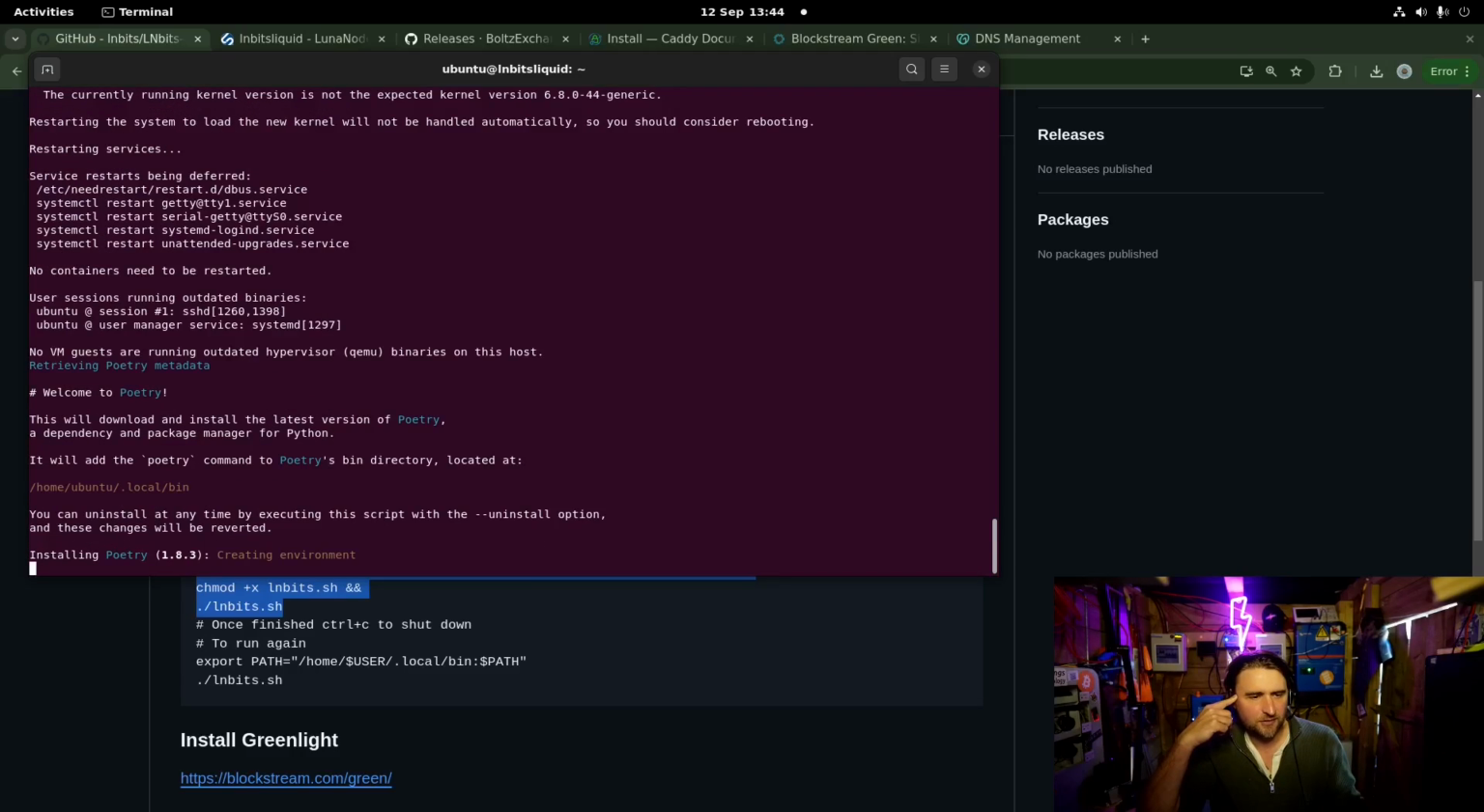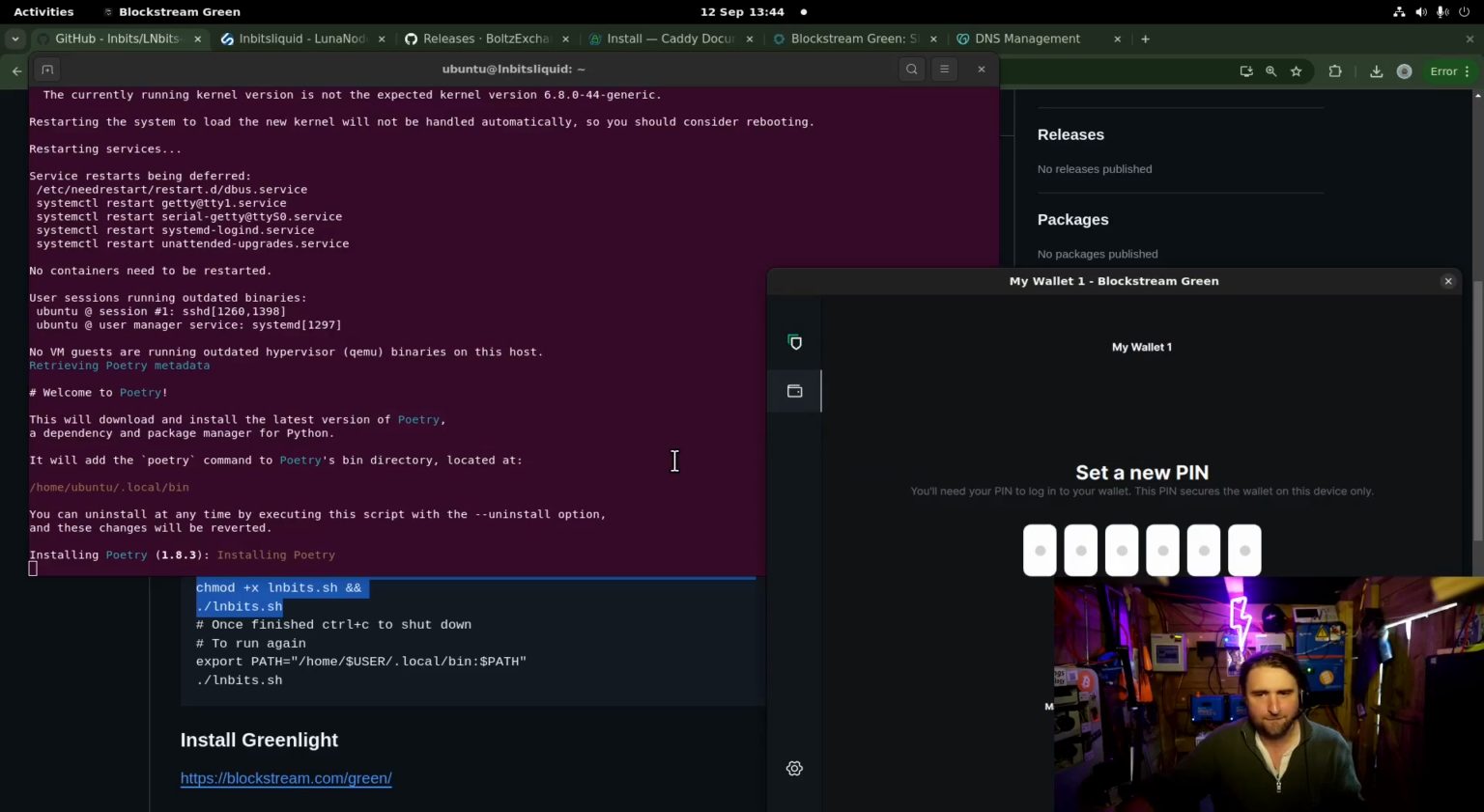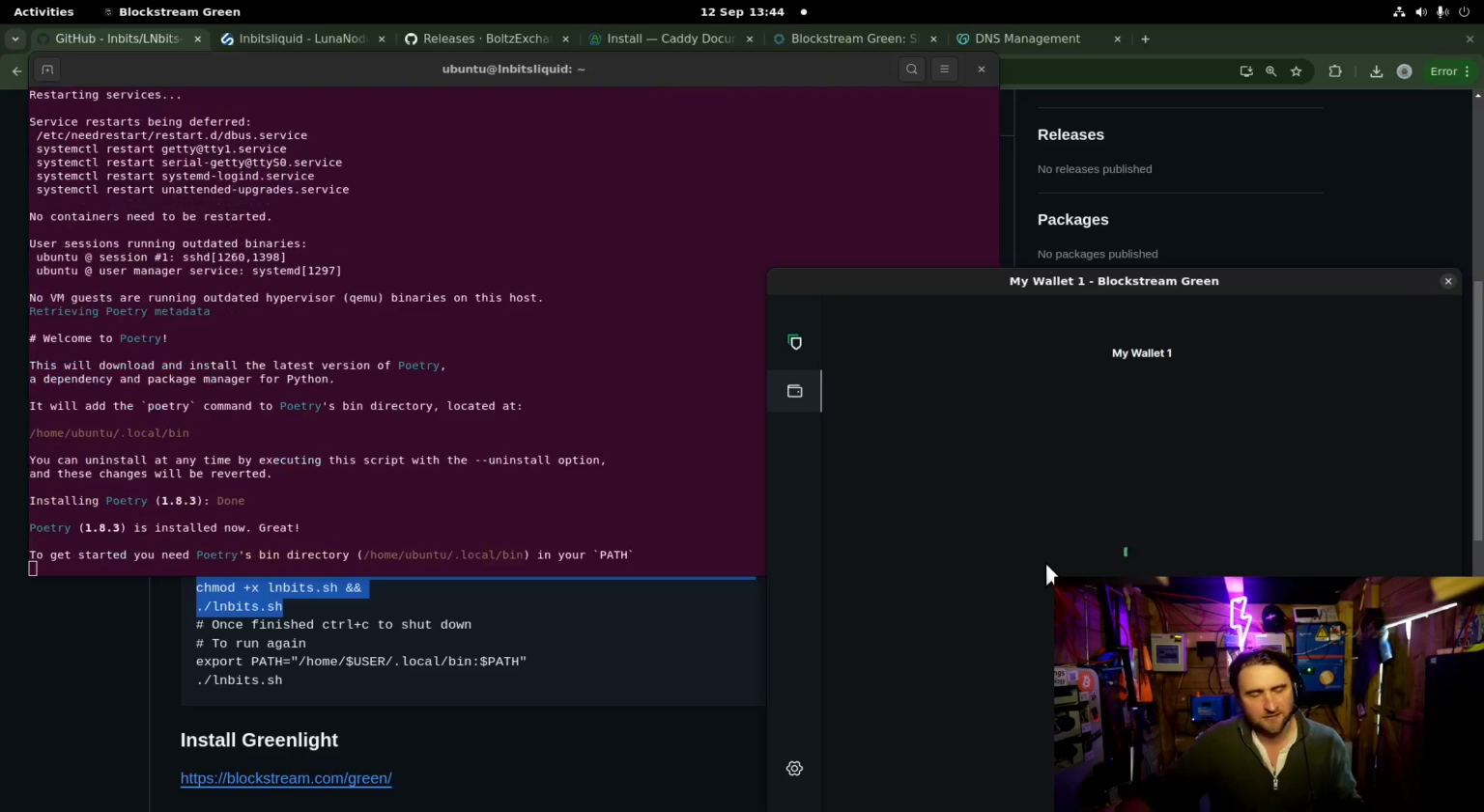And then it's going to install all the dependencies and poetry, and it's going to run LNbits for us. So it's installing poetry. Is my Green Wallet set up yet? Set a new pin. Here we go. 1, 2, 3, 4, 5, 6. That's my super secure pin.